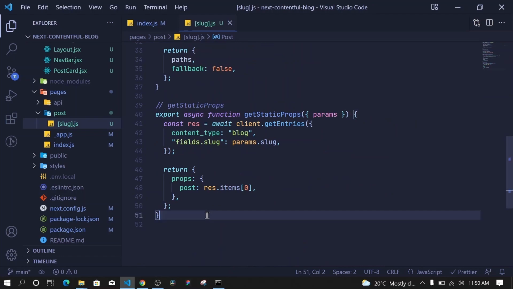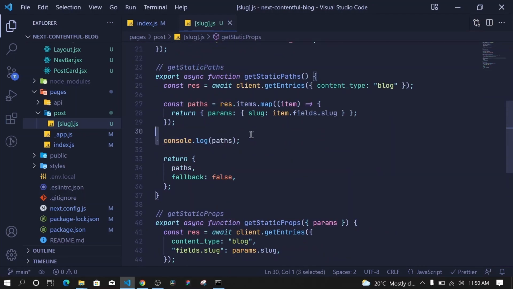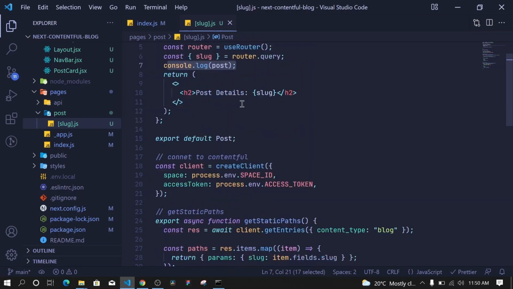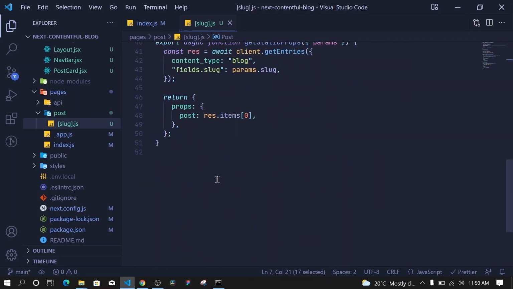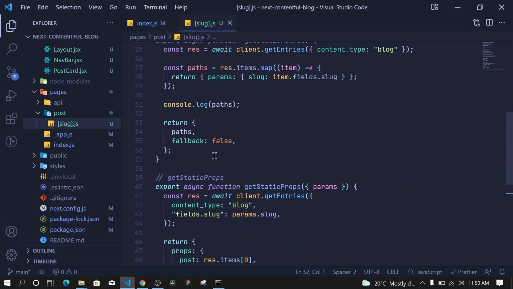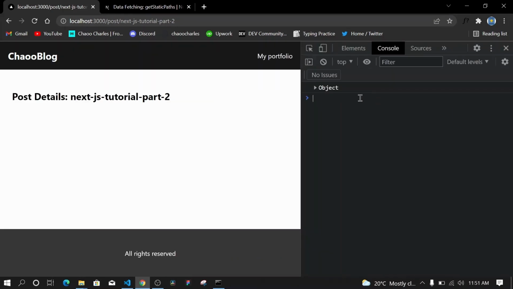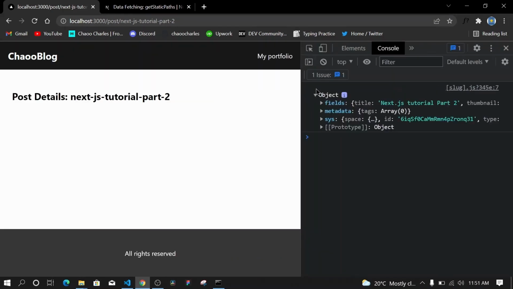So let's see what we have first, see if we can log the paths to the console, and also whether we can log the post to the console, and then we will do a quick recap so that hopefully it makes more sense. So I'll go ahead and open the browser, and now we no longer see the error if I refresh. And if I hit F12 to open the console, we should be seeing our post object right here.